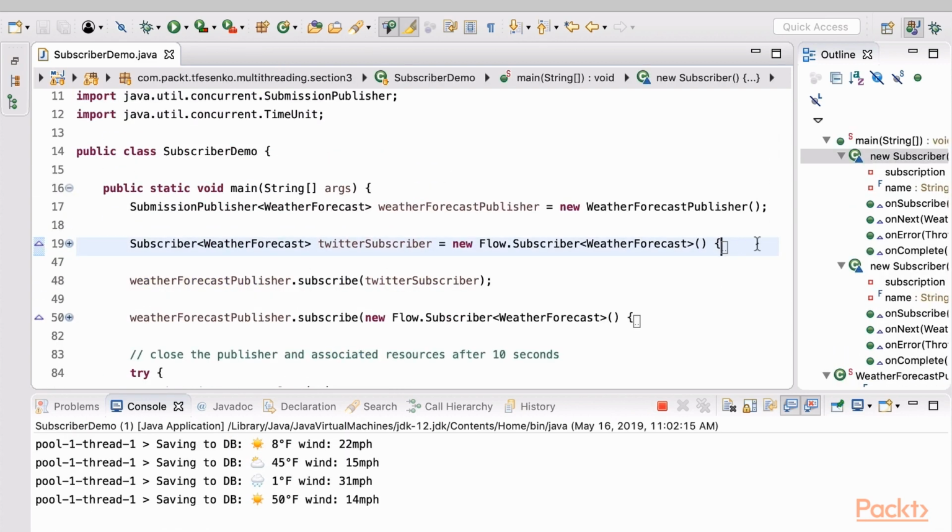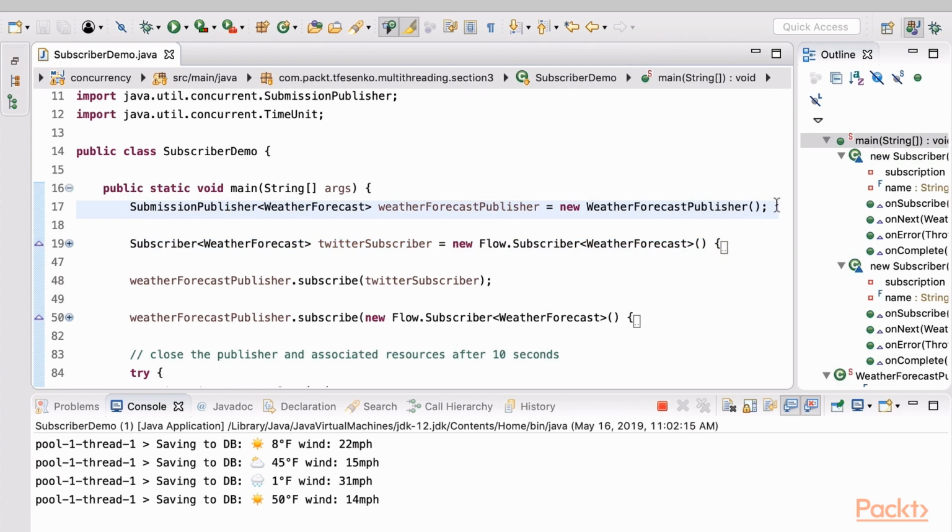In the next video, we will implement a new subscriber. In fact, two subscribers. After that, we will write a new publisher, first by implementing the publisher interface directly, and then by extending the submission publisher class. Finally, we will introduce an intermediate component, which would translate our weather forecast from the United States customary units into the metric system.